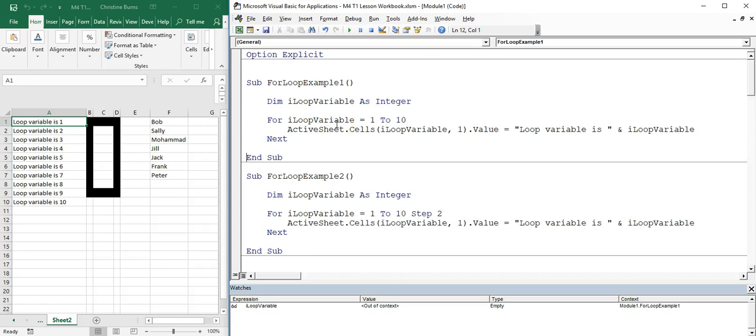The first line of the for loop includes the keyword for, which signifies the start of the for loop. Next is the initial value of the loop variable. In this case, we are starting with the loop variable equal to 1. Then the final value of the loop variable is specified using the keyword to. This loop will execute 10 times, once for each value between 1 and 10. The last line of the for loop is the next statement. When the next statement is executed, the loop variable is incremented.